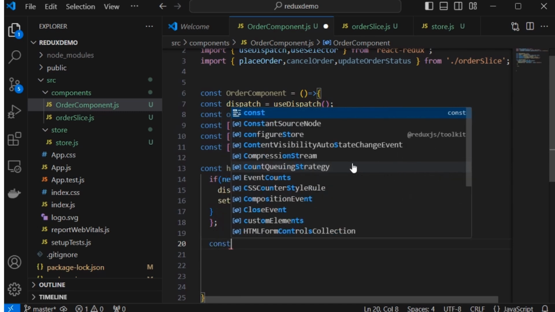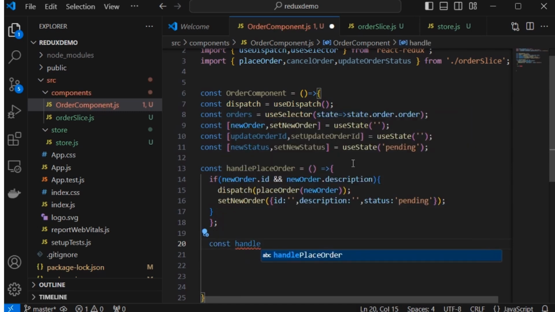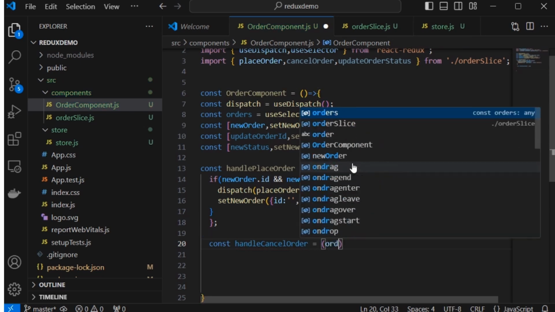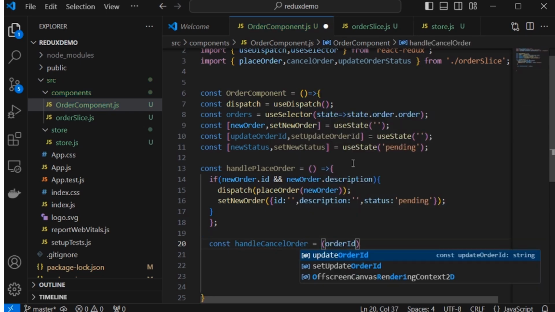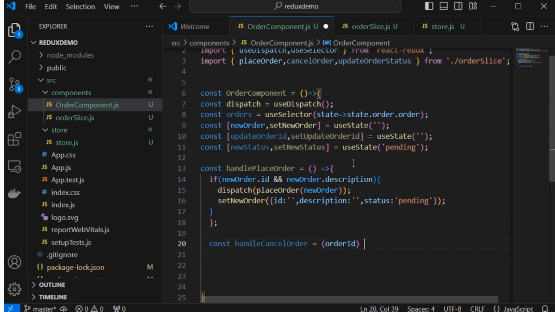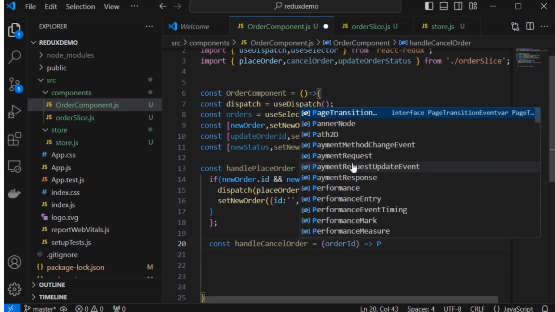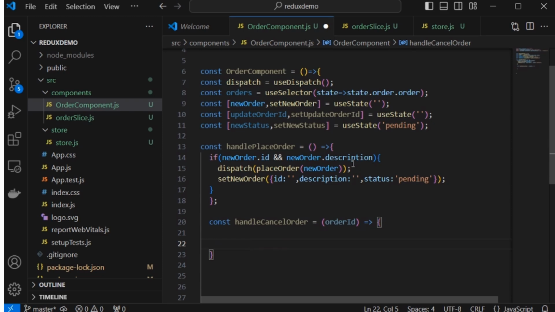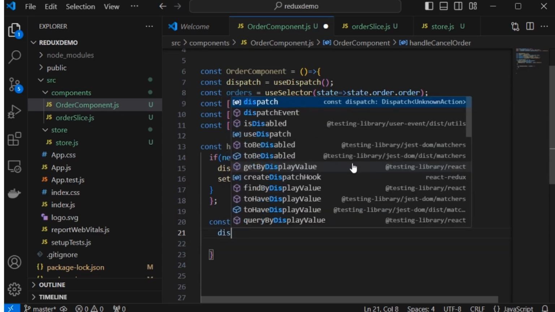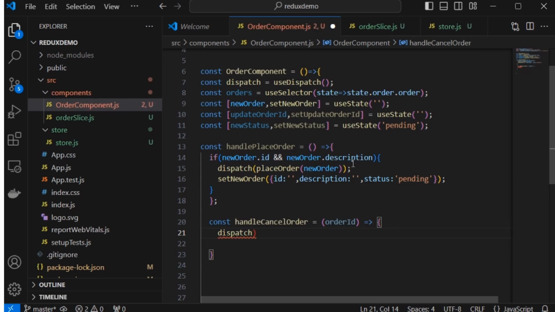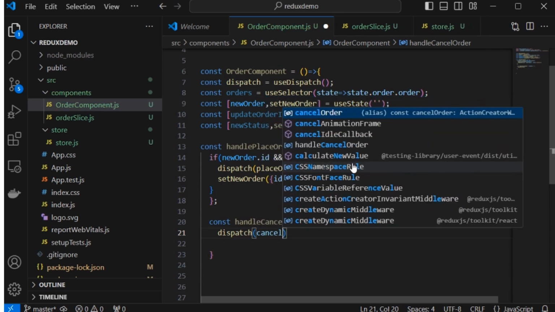Now let's create a handler method for cancelling the order. Again, we are dispatching to the corresponding action to cancel the order.